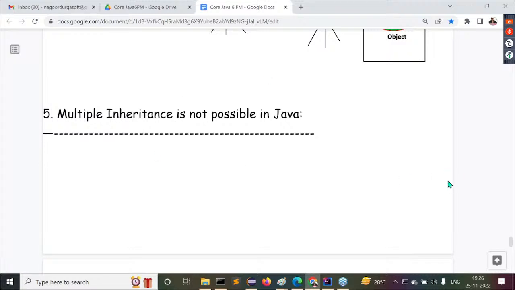The point is that multiple inheritance is not possible in Java. Multiple inheritance is possible in C++. Multiple inheritance is possible in the case of Python, but multiple inheritance is not possible in the case of Java. Sir, all of you get my point or not?